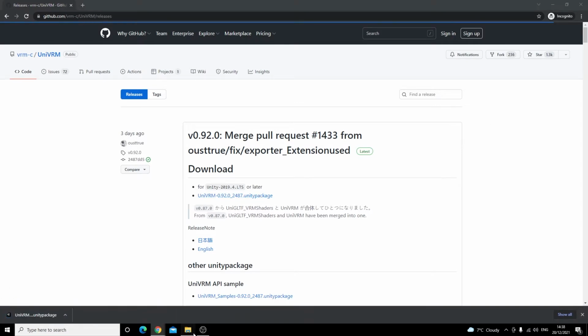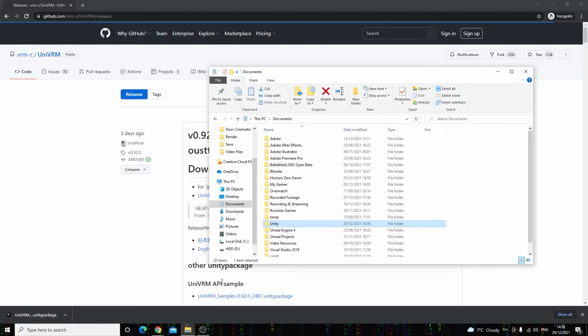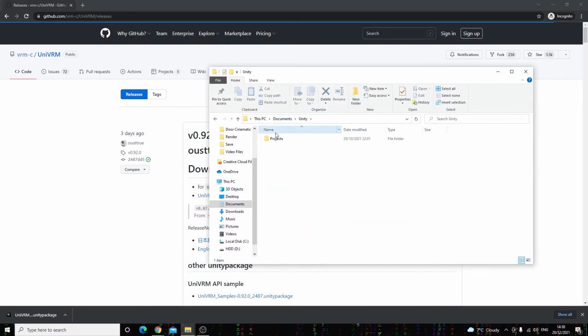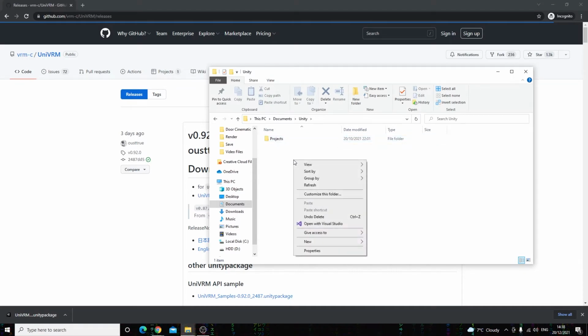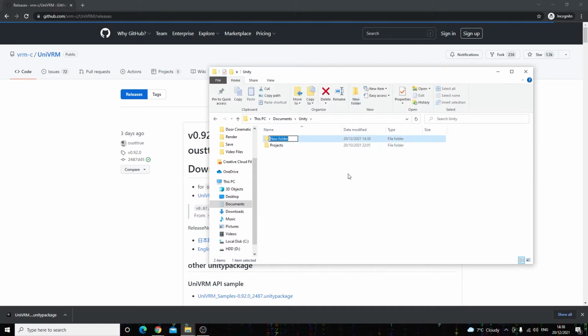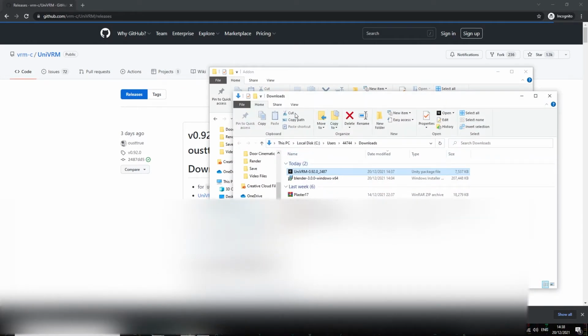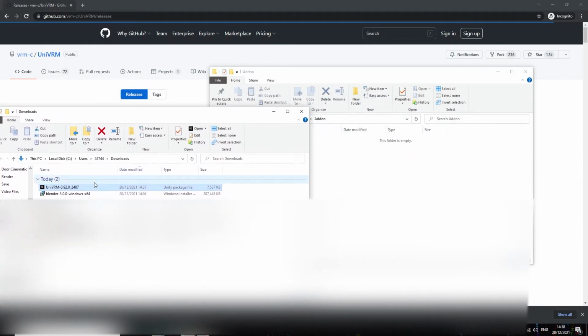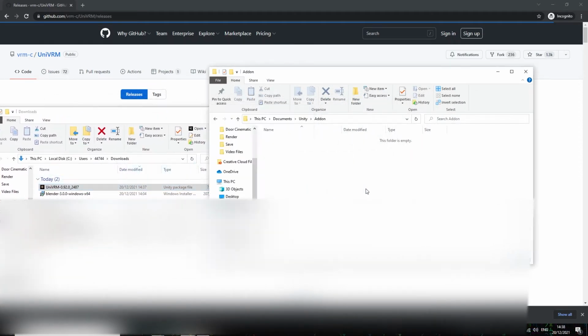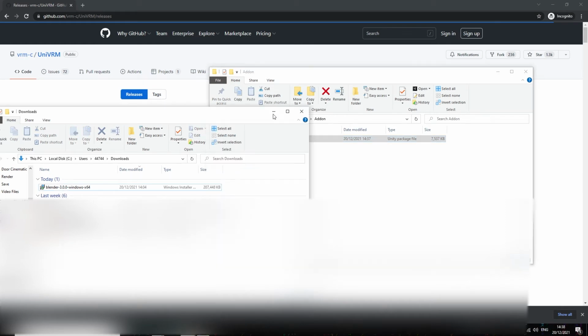The next thing we are going to do is we're going to make a Unity folder. So for me, I just created a new folder, gave it a name of Unity. I've put this in my documents. Open it up. I've also made a project folder for myself. However, we're now going to make an add-on folder. So new folder, name it add-on, click and open it. And we're going to grab our UniVRM download and just move it into that add-on folder.